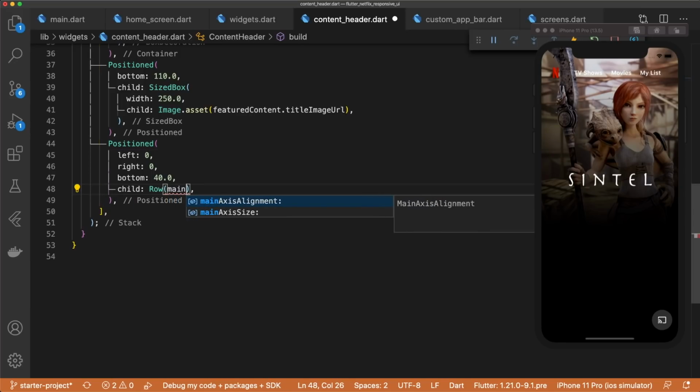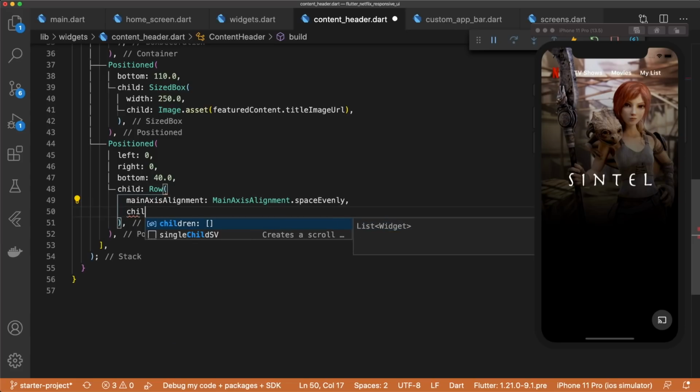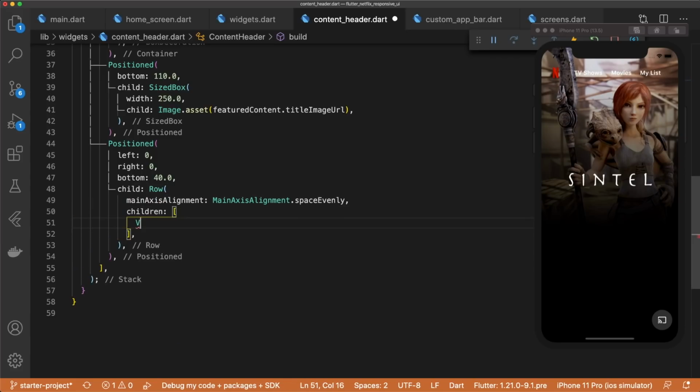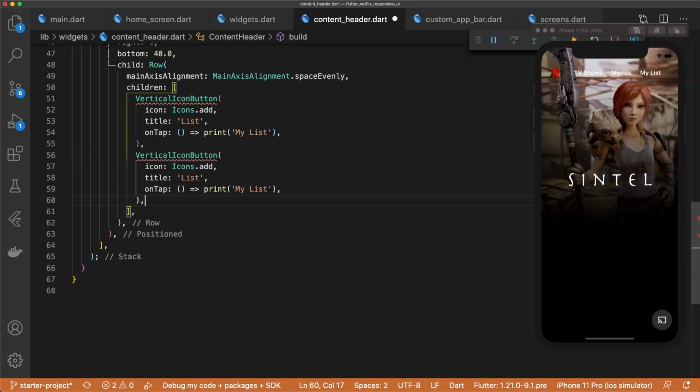Child row, main axis alignment, we can set to space evenly. And for the children, we're going to have a widget called a vertical icon button that takes in icon, icons.add, a title, which is a string, and an onTap, which for now will print my list. We also need another vertical icon button. And this one will have title info and printout info. The icon button will be icons.info_outline.